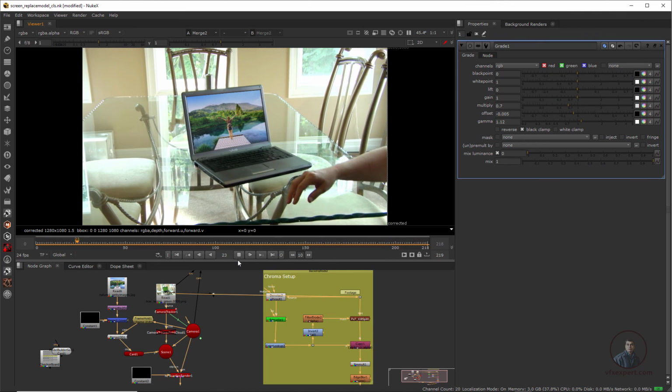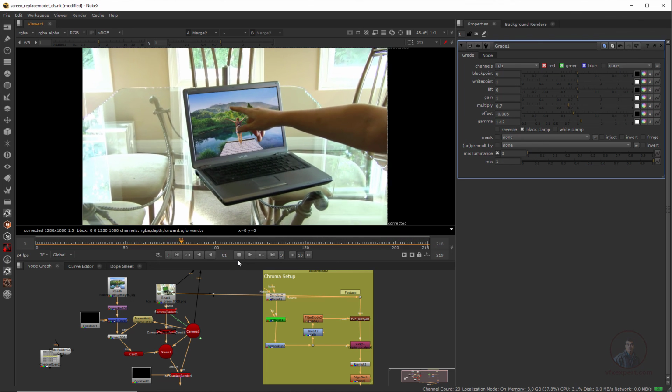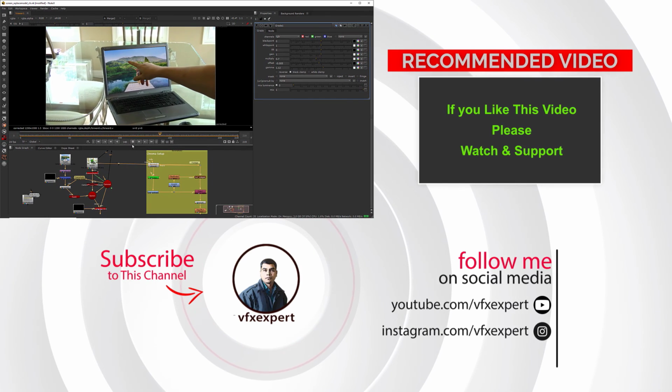Even instead of this static image, if you want, you can also use video, and you can place any video footage into these screens here.